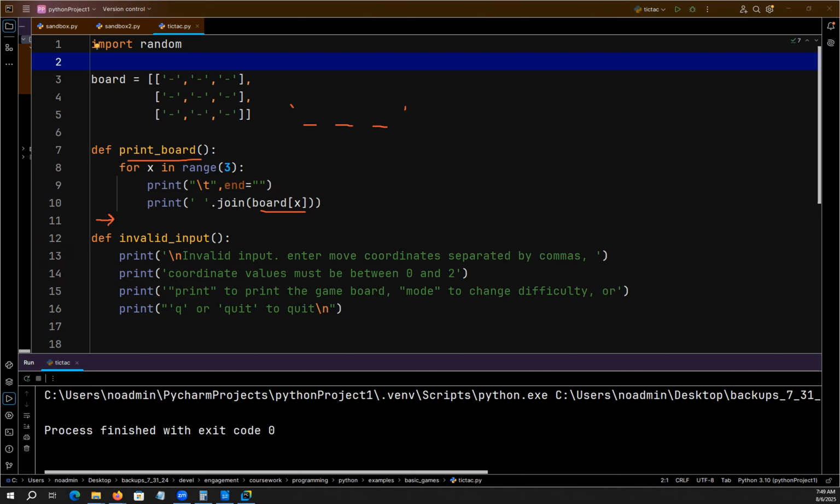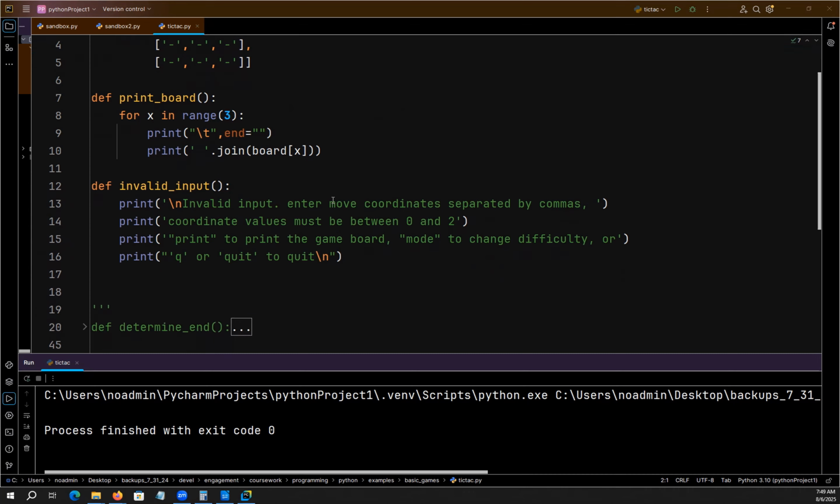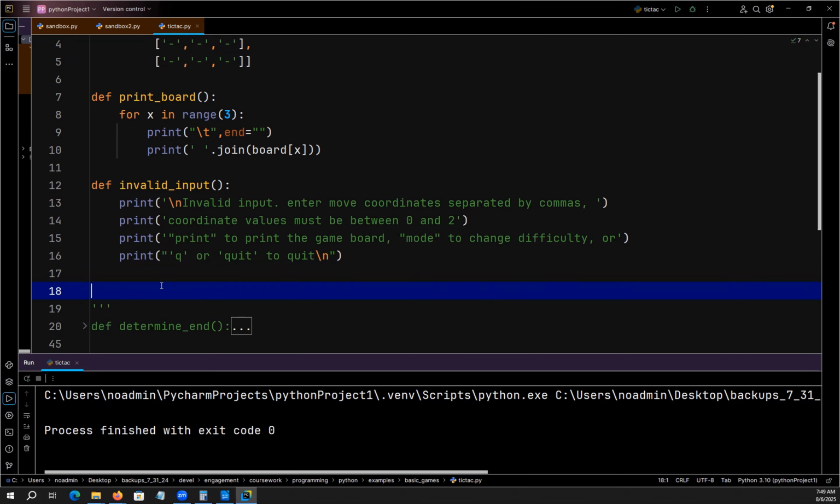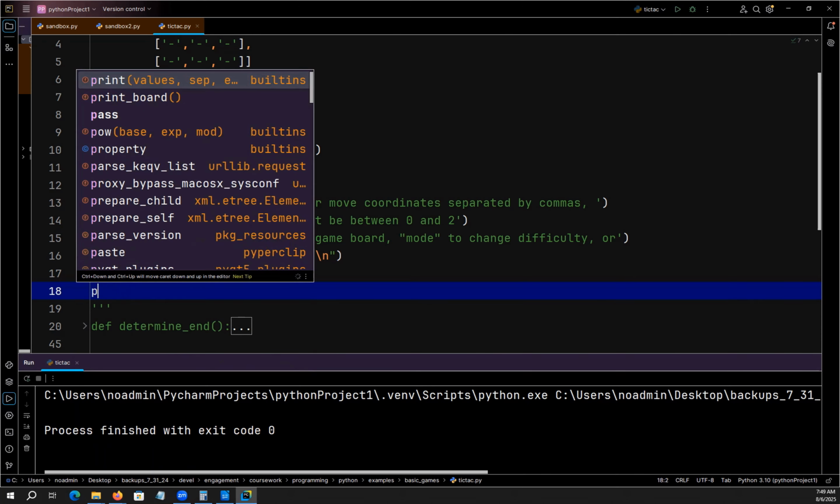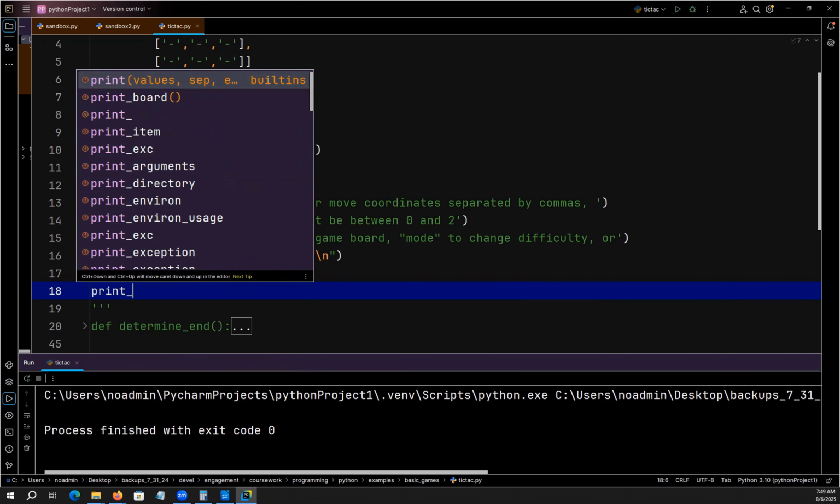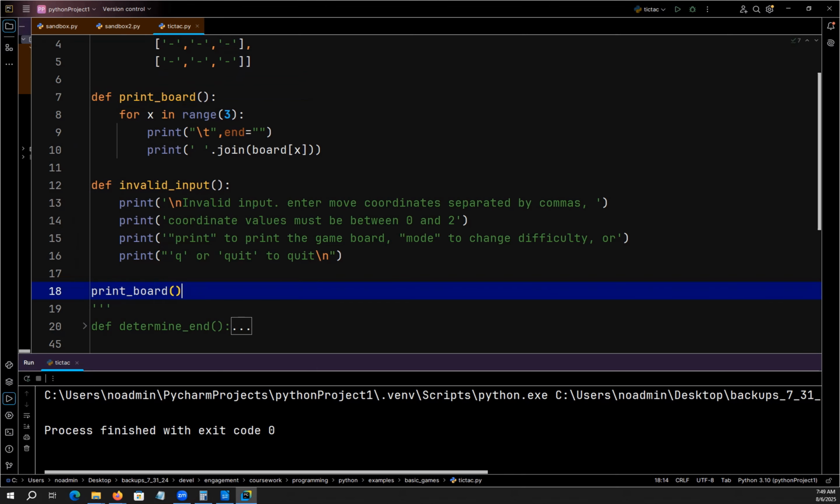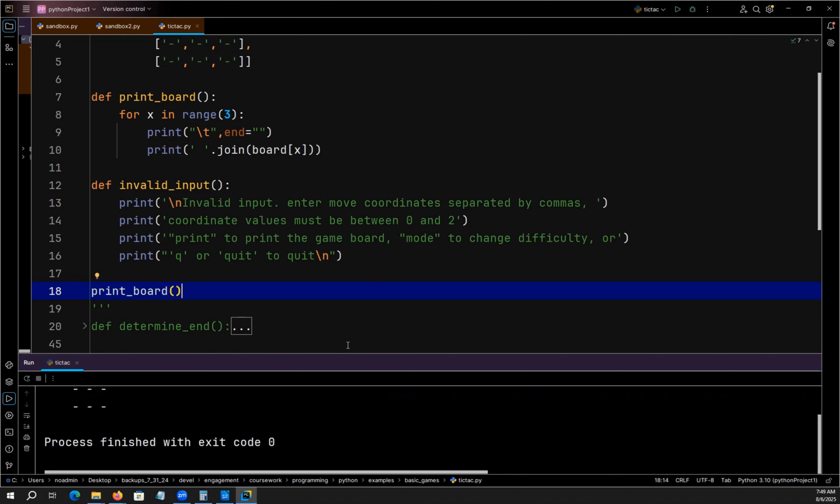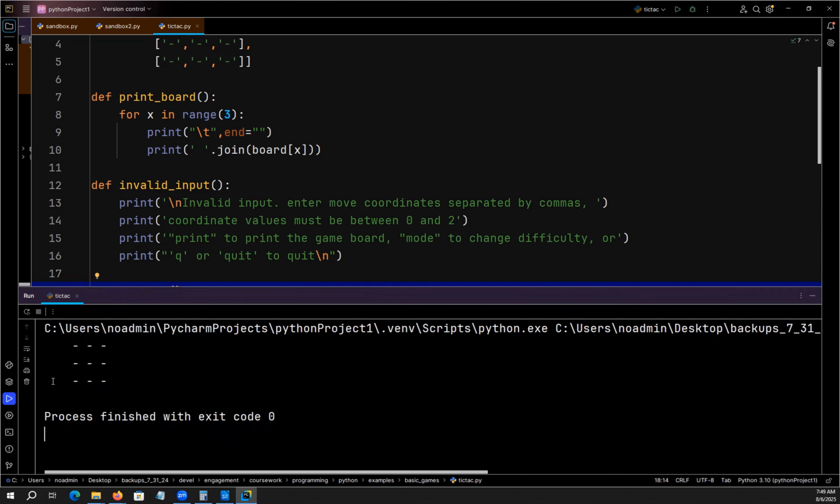And that is the print board function. I've got the rest of my code commented out. I'm going to run the print board function just so you can see what happens when it does its thing. Simple demo here. That's what it looks like. You see, it's tabbed over, and then you have spaces in between the dashes.